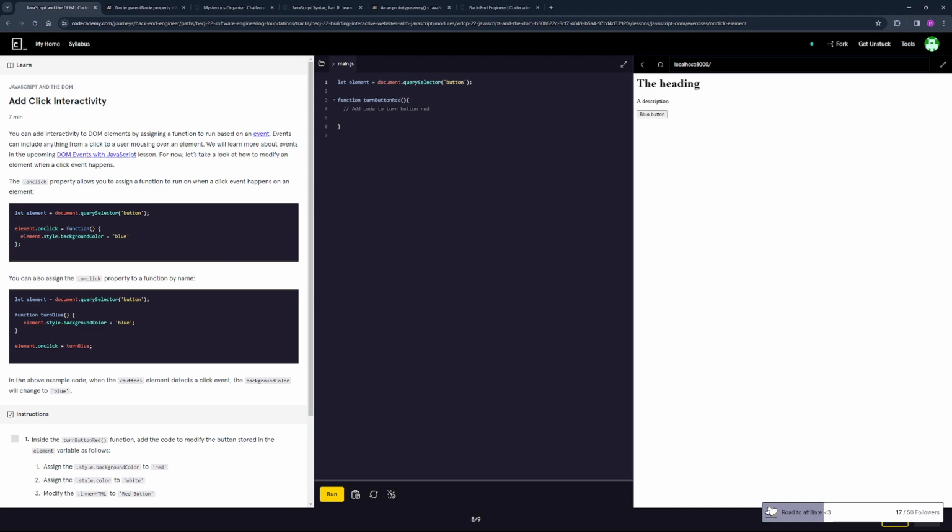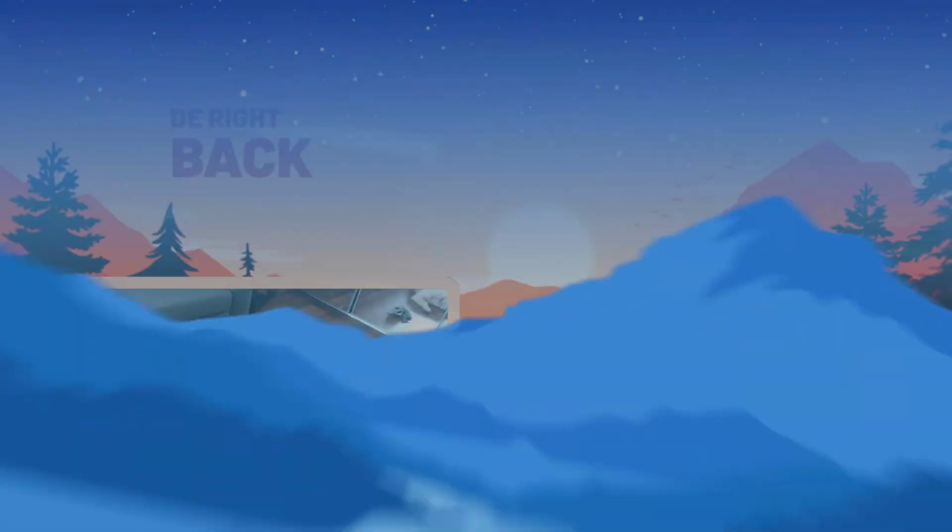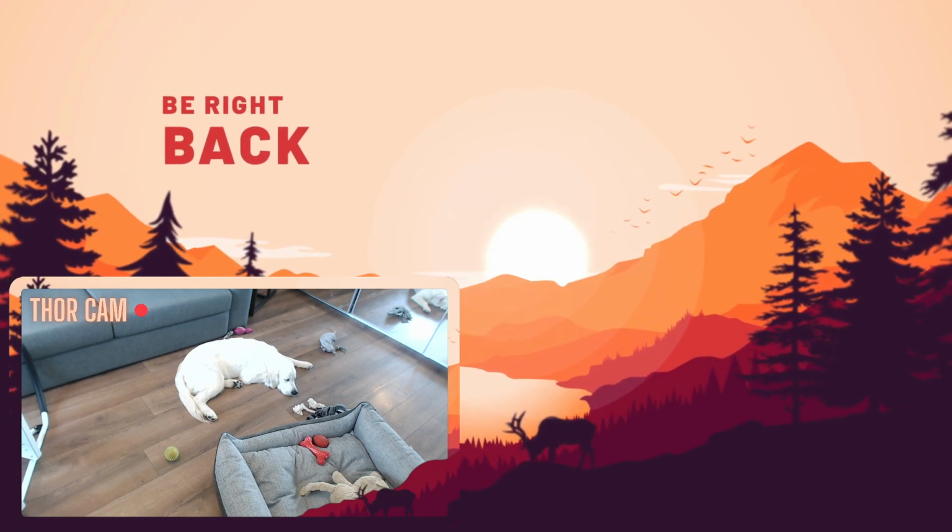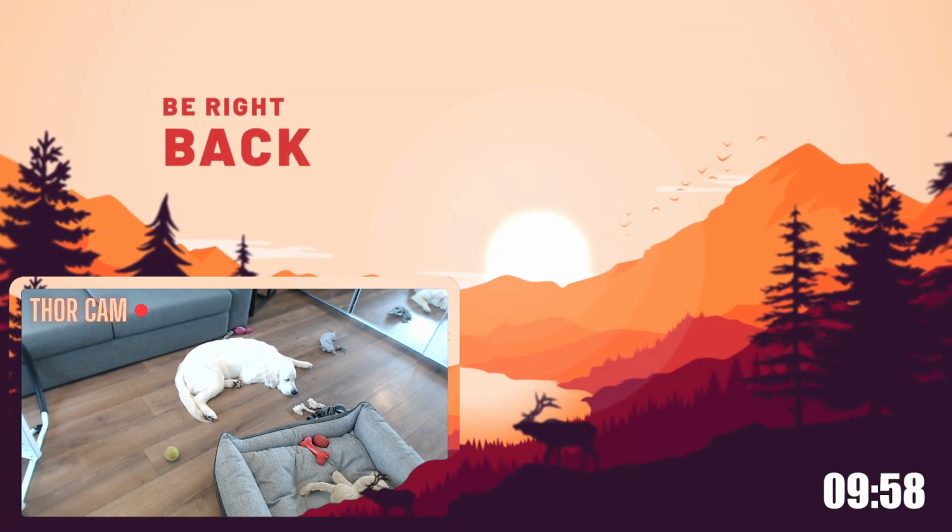What was the blue icon on your taskbar? This? It's my stream timer. So that when I'm like, be right back, I can just pop in the timer here.